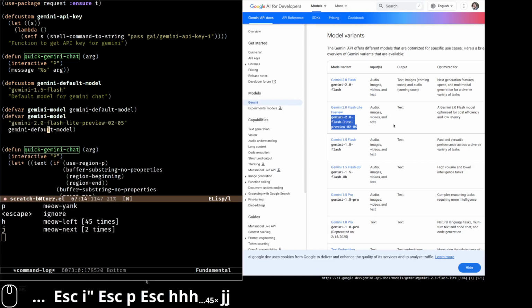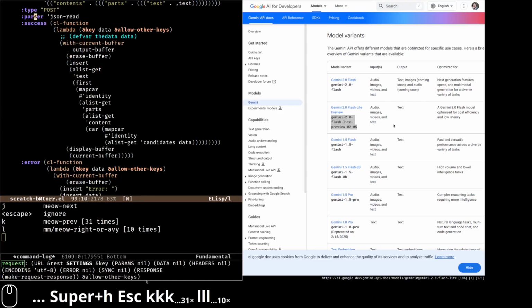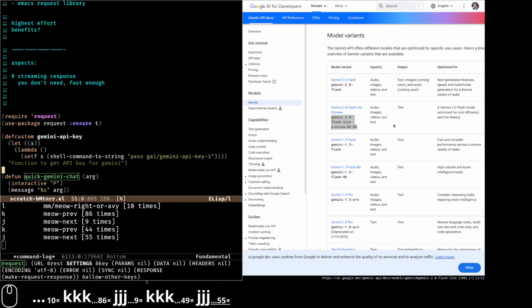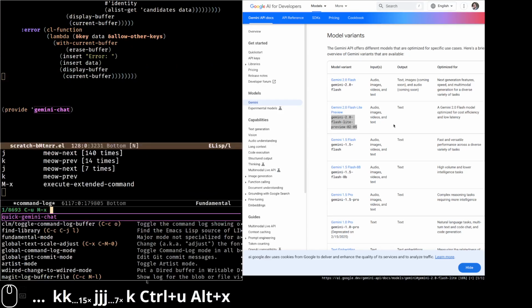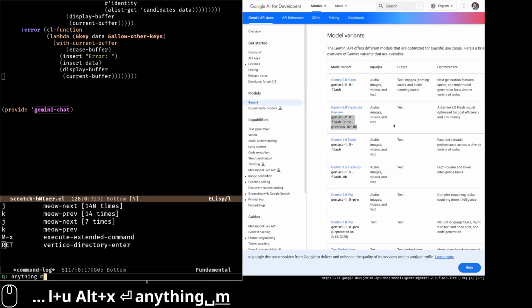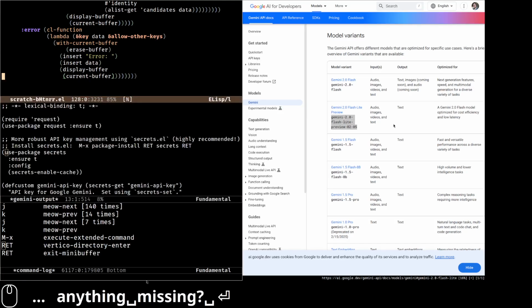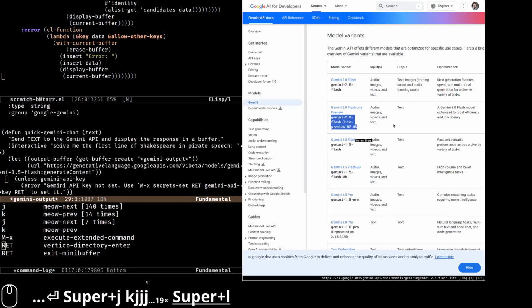Quick Gemini chat. Yeah, what can it do? Cost efficiency. Okay. Okay, so I'm gonna say quick Gemini chat. Anything missing? Whoa! Holy shit! What was that?